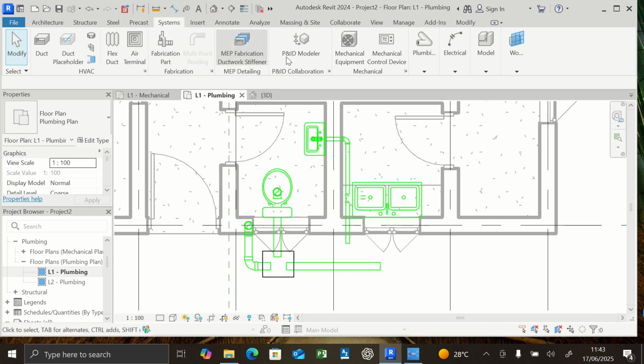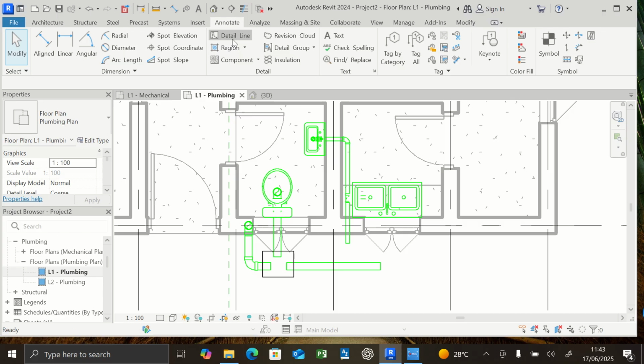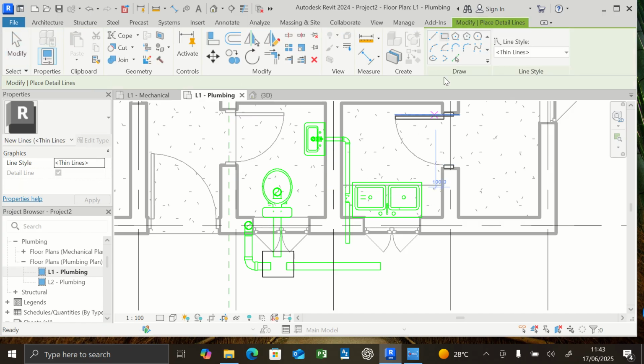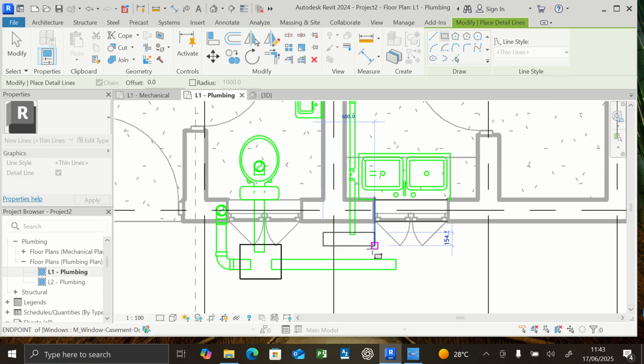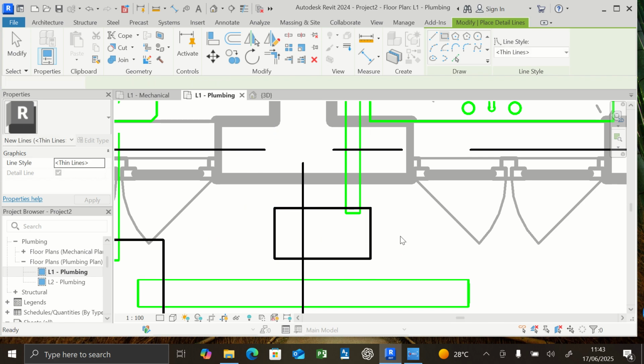So maybe I want to create an annotation to symbolize a chamber by the side of this pipe that is bringing out the waste from the wash basin and the thing. I'll just go here, plumbing. Now go to annotation, detail line, then under rectangle, I just draw rectangle here. Okay, this is good.